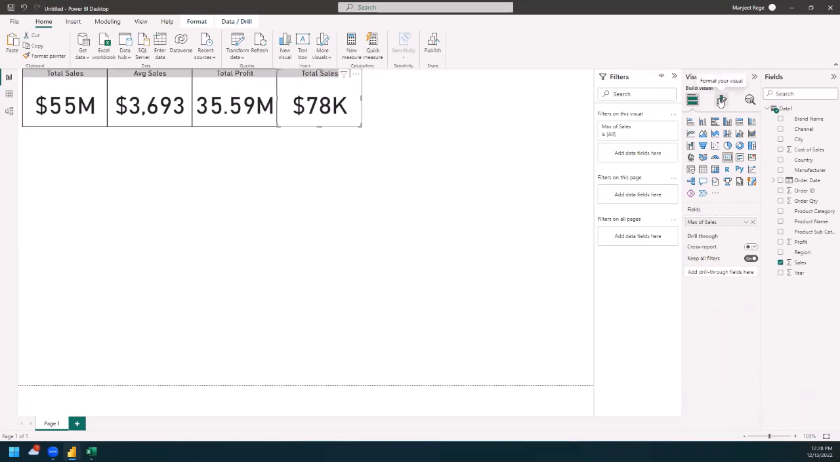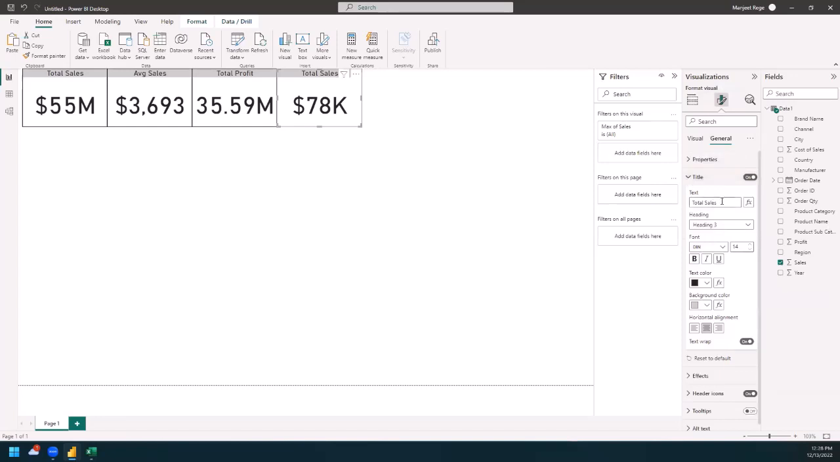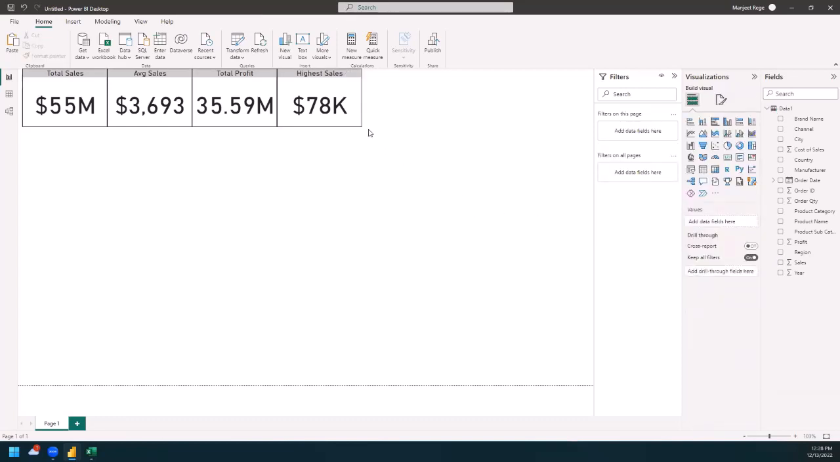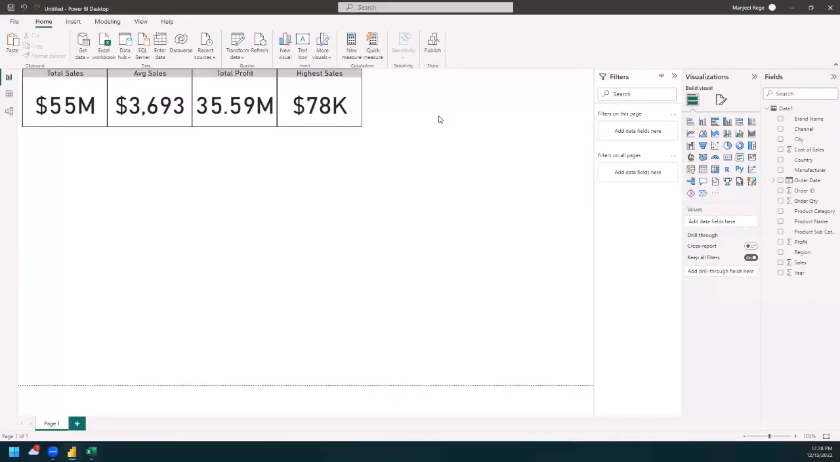So let me give this the right name for it. So let's go here and call this highest sales. Next to this, let's say you wanted to know how many transactions do you have. That is, you see every row is a different order ID. So how many such order IDs do you have? That is, what is the number of transactions you have had?